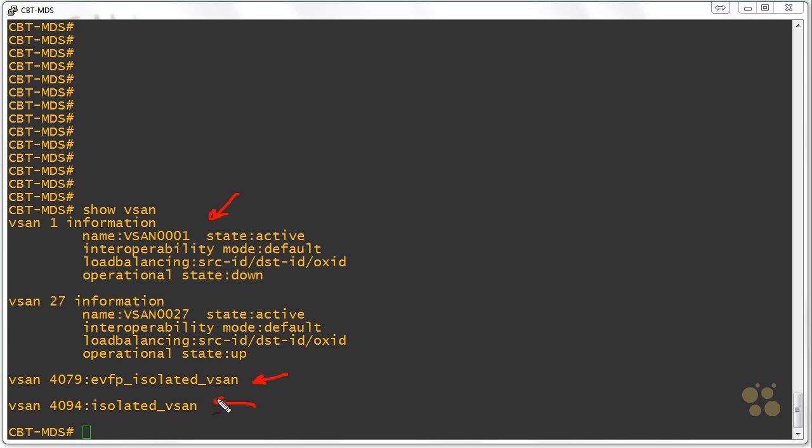Notice there is an isolated VSAN, that's VSAN 4094. All non-trunking ports are transferred to this VSAN when the VSAN to which they belong is deleted. Keep in mind, all ports in the deleted VSAN are indeed isolated and disabled.